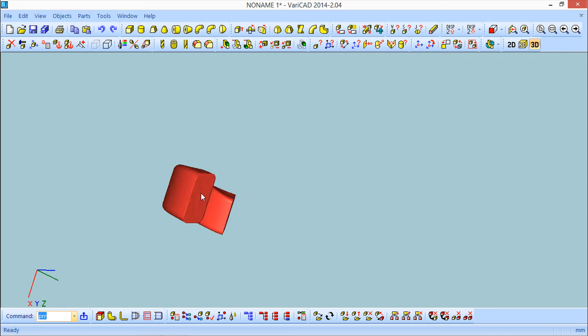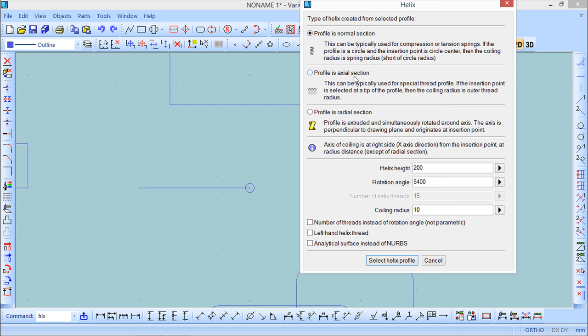Now I will show you the last option of this section, which is the helix, and the helix has several possibilities. Let me show you the most important stuff inside. The helix is something we can use for springs. I will choose the profile as a normal section. I will give the helix height, the total height, the rotation angle, so it's 360, or this amount divided by 360. Instead of this I can give the number of threads and the radius, or take it out and do it like this. It's as you want.